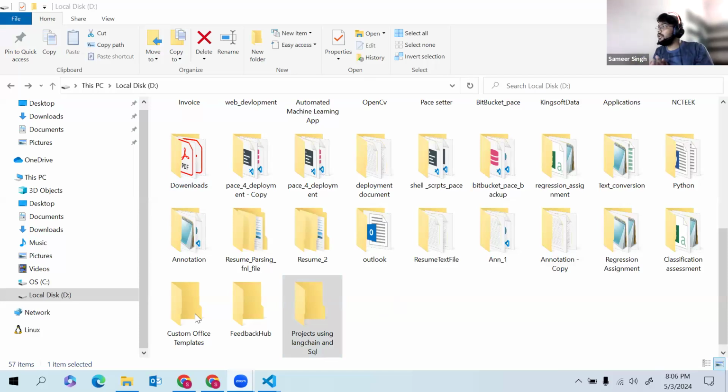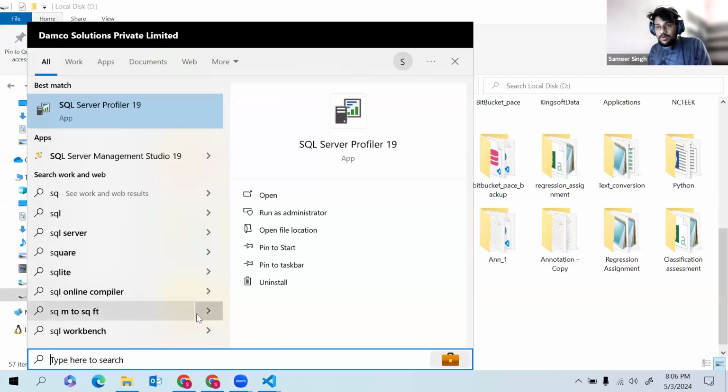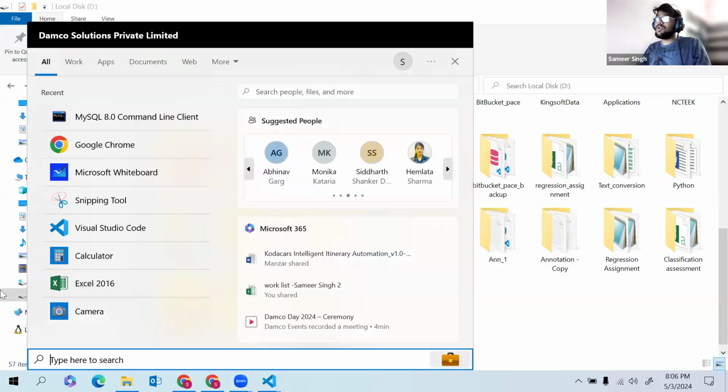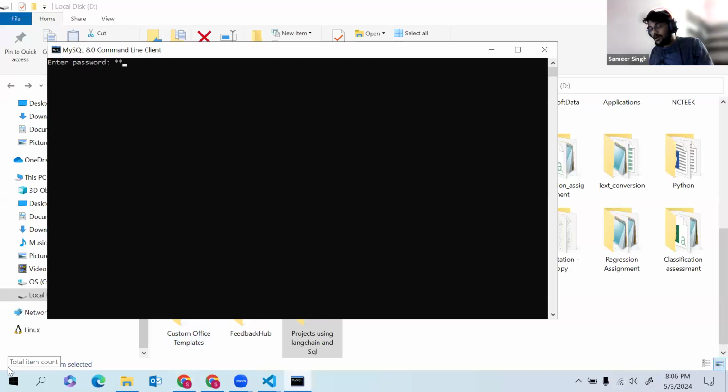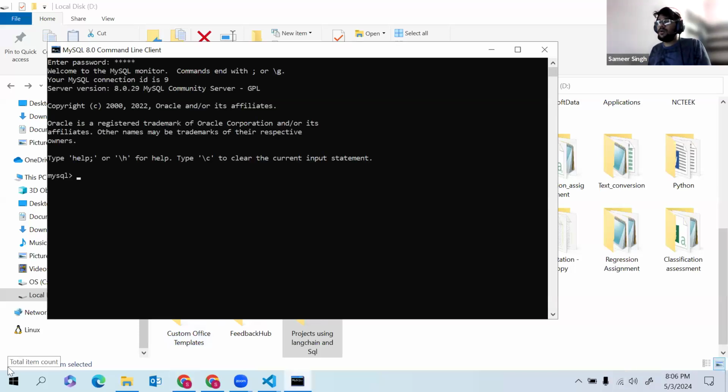So now let me first give you the walkthrough of the database. What database do we have, how does this database look, and what are the things we have stored in the database. So what I'm going to do is open the MySQL command line, right? Now I'll give my password over there.